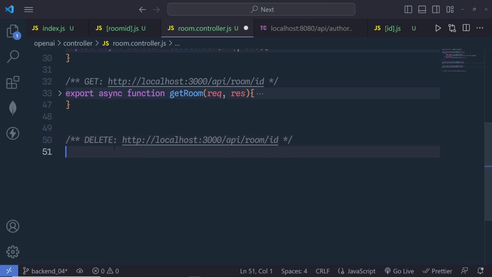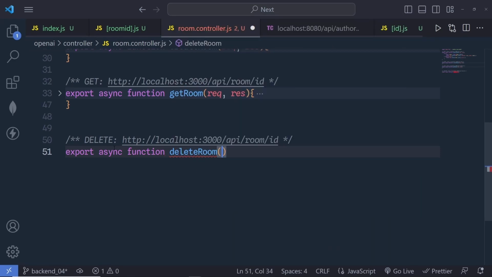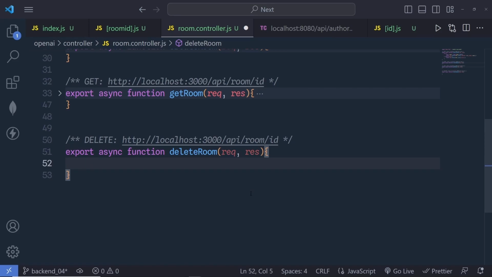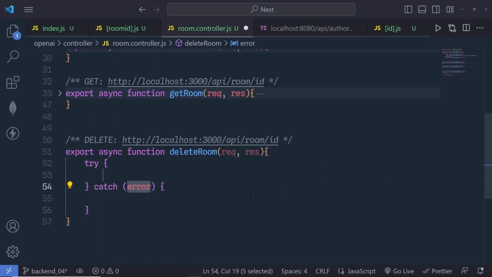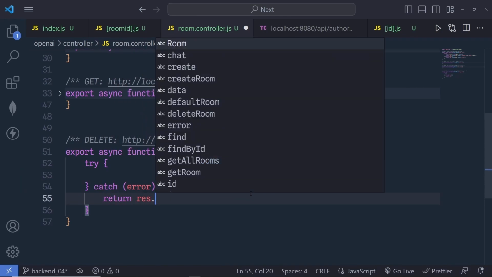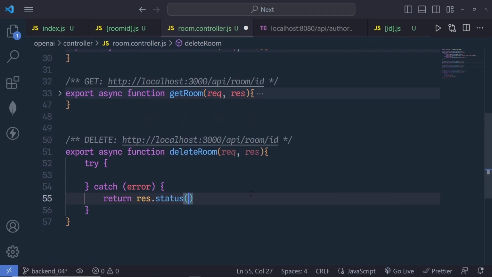Now here I'm going to say export async function deleteRoom with request and response parameter. Here I'm going to call the try and catch block with the error object, and inside this I'm going to say return response.status 400.json, and then error, and return that error.